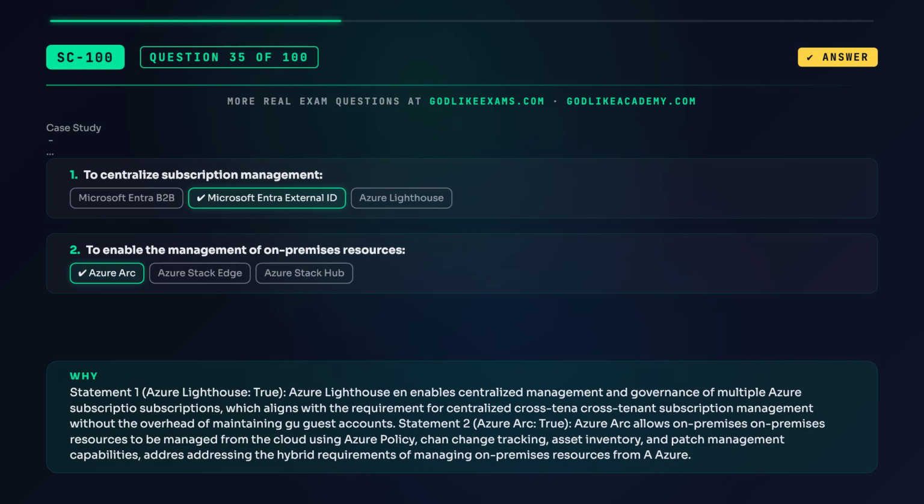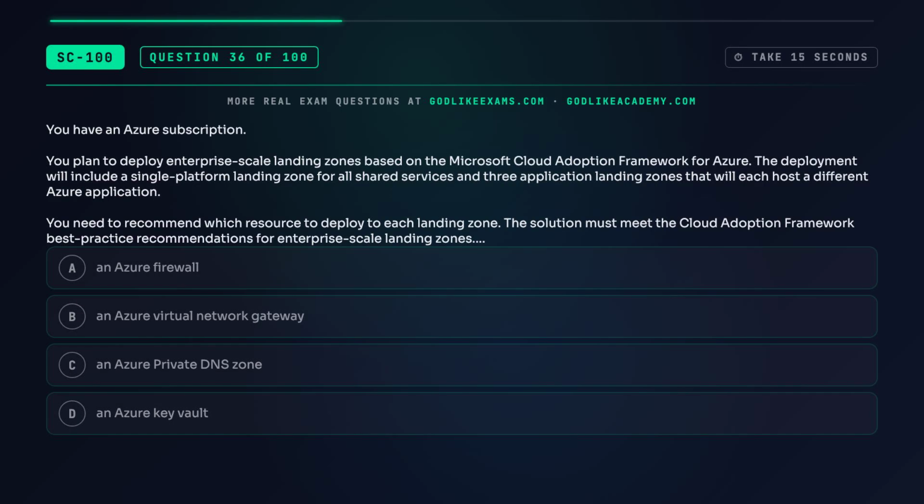Azure Arc allows on-premises resources to be managed from the cloud using Azure Policy, change tracking, asset inventory, and patch management capabilities, addressing the hybrid requirements of managing on-premises resources from Azure.